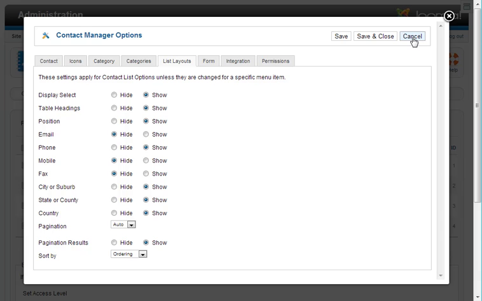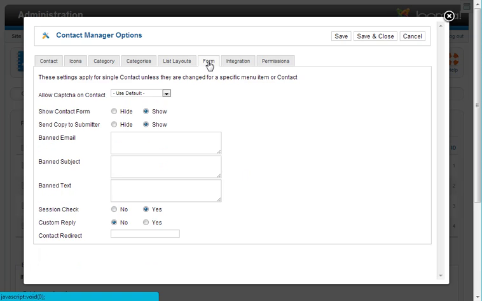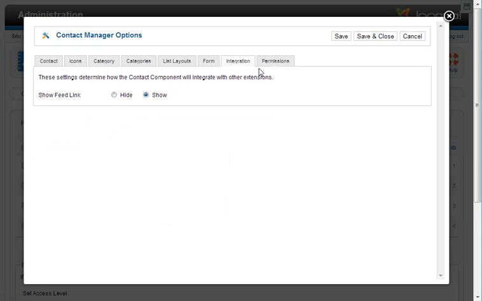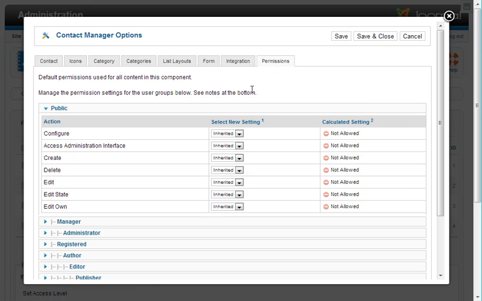These are global settings for the contact manager options. When you get inside and you start editing specific contacts, you can override these as well, in a similar fashion to other ways in Joomla, in which you can override the global settings like these inside an individual content item. There's some form settings here. If you're going to use CAPTCHA or reCAPTCHA, you need to make sure that you jump into your plugin manager and configure the reCAPTCHA properly. You need a reCAPTCHA key. There's specific integration here for feed links, and then obviously permissions on a global level for the contact manager.